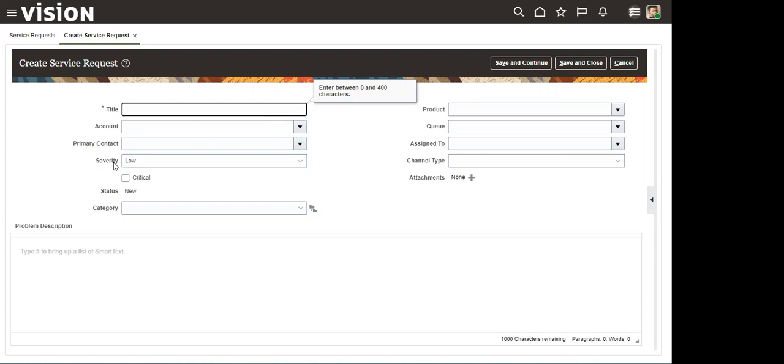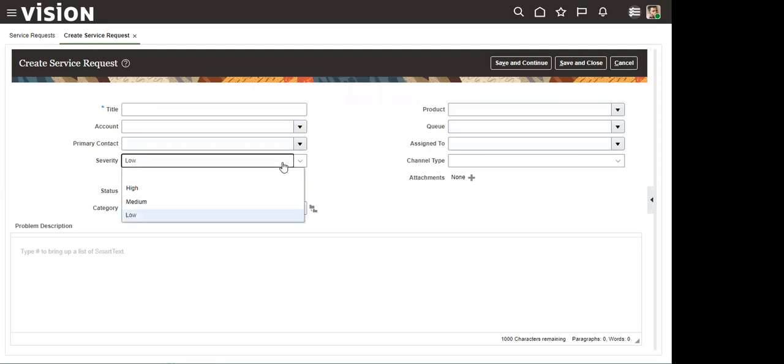And here comes the severity. Severity is something like the priority of the SR: how much priority we need to give, whether it's high, low, or medium. Here we'll see these three values, which define the severity of the service request. And the criticality, whether it's more critical or not. If we enable this, it means that the service request is more critical for the customer.